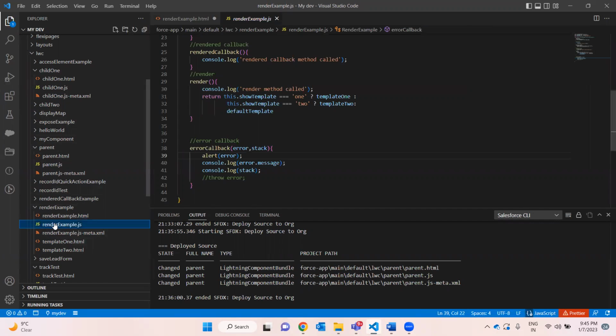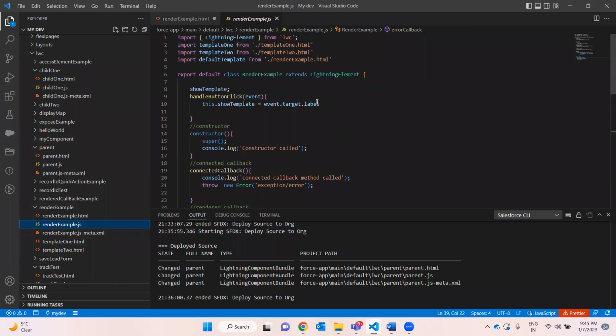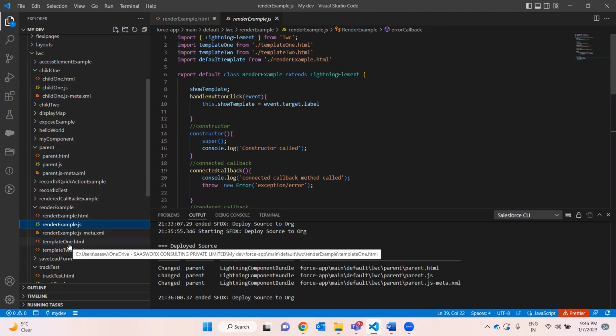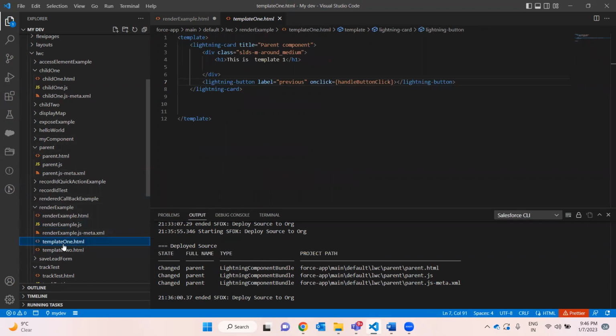Now let's come into the JS file. Here I am importing two HTML files. These two HTML files I have created inside this folder only. So we can create any number of HTML files. Here I have created template1.html, where I have written "this is template 1", and there is template2.html, where I have written "this is template 2".